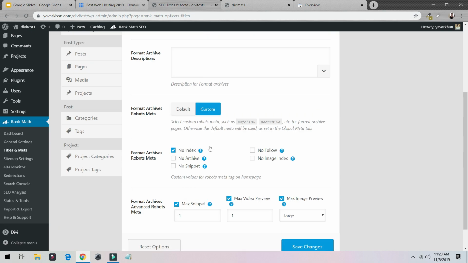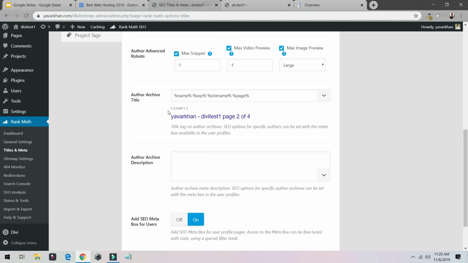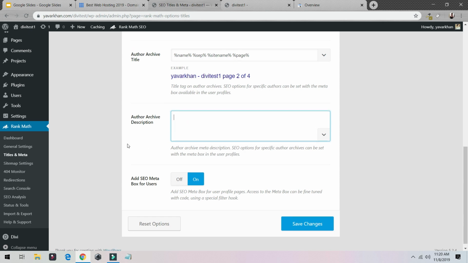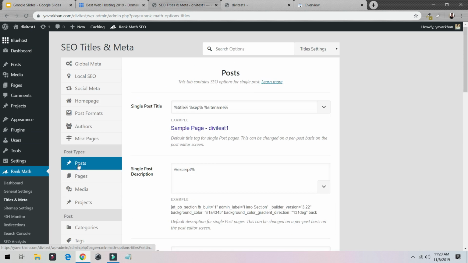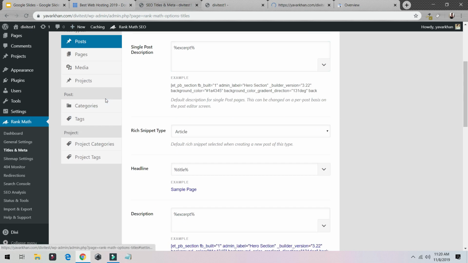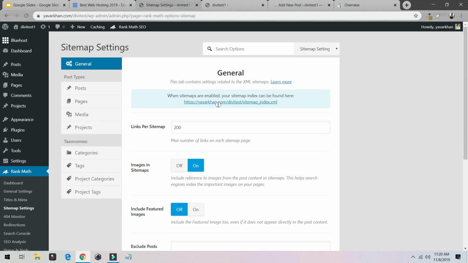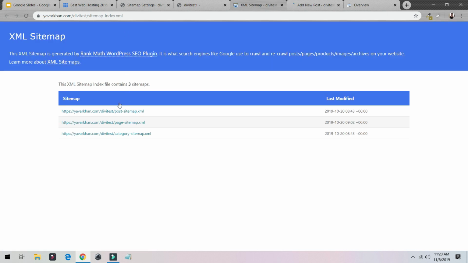Post formats, leave this as it is. If you are the only author, you can write your description over here. I'm going to show you how you could write a post, but leave everything as it is. And also sitemap settings. So it's loading. Yeah, so this is your sitemap.